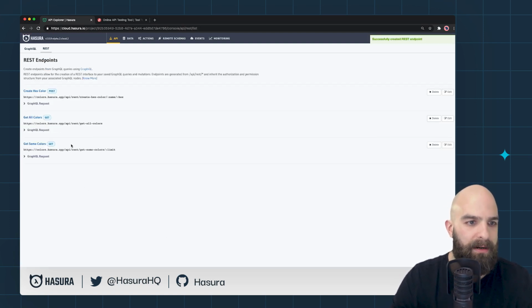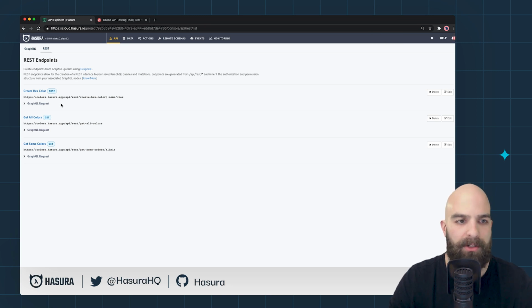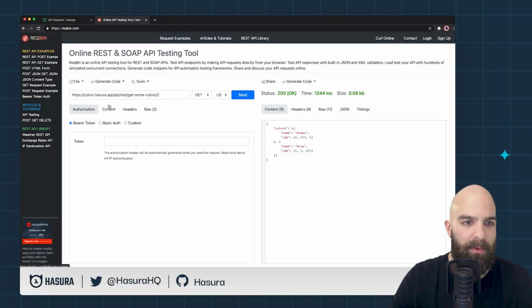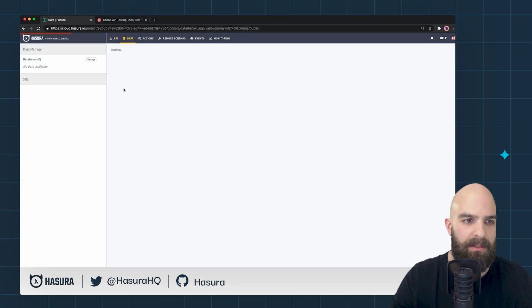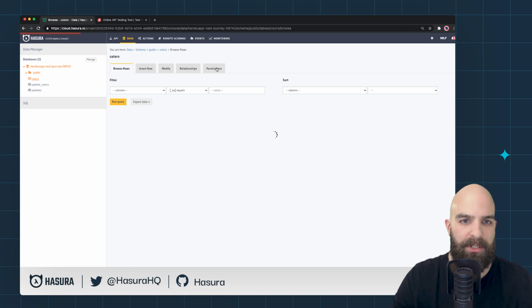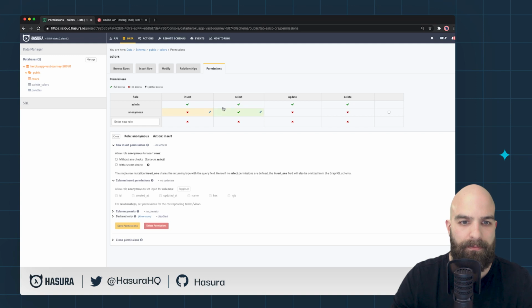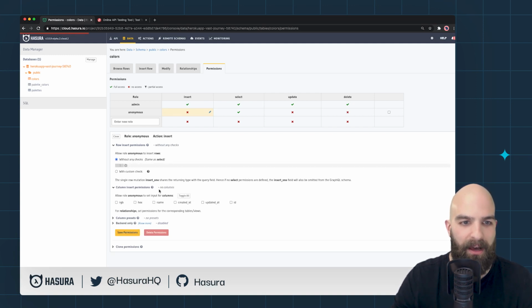And now what we have here is the create hex color, and we have the name and the hex as our rather structured input. So let's test this one. I will take that whole string, and we'll go over here. Remember, we switched this now to a post, and I need to go back over here and open up my permissions on that. So let's do that real quick.